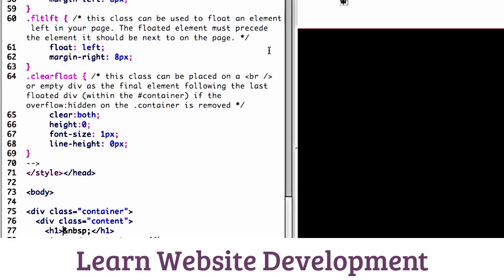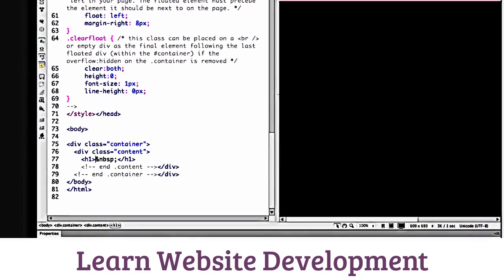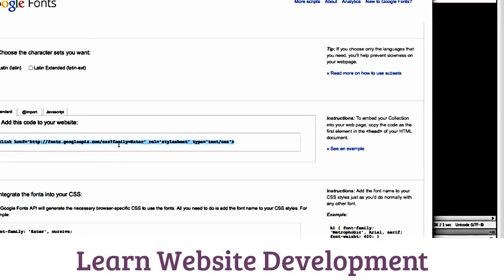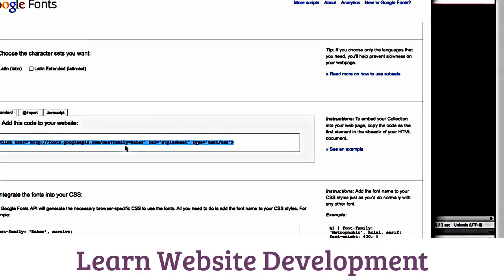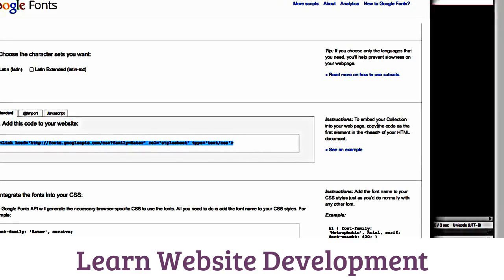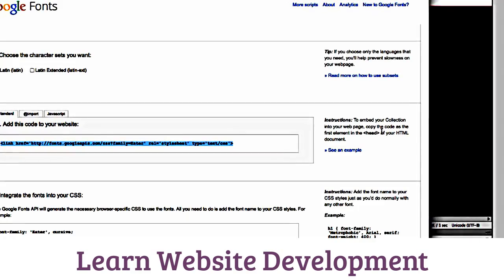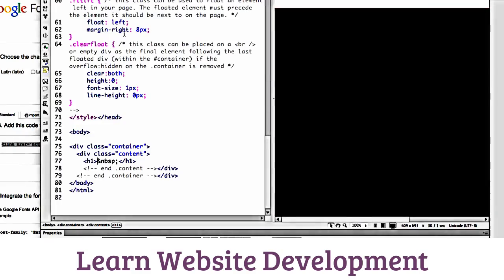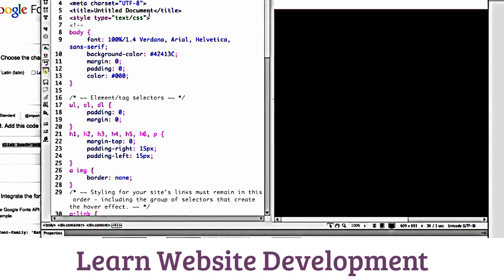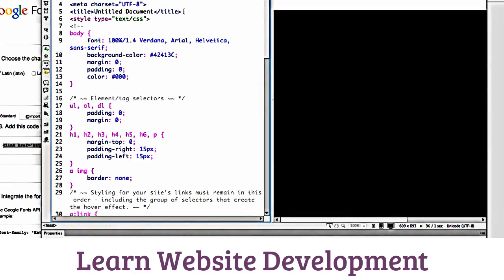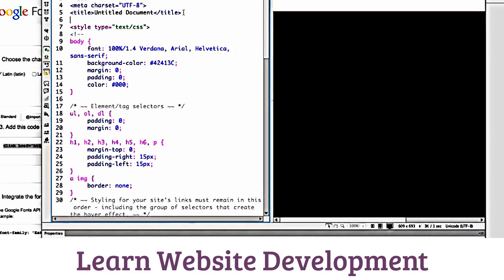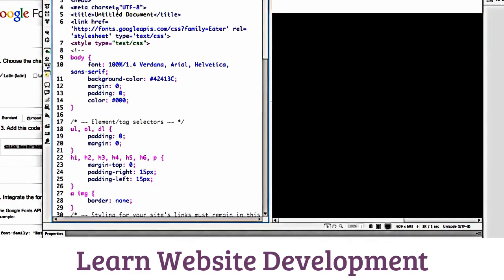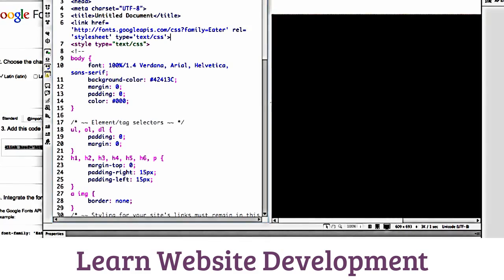And I've grabbed my code from Google Fonts. So this needs to be up in the head section to embed your collection to your website, copy into the head section. So let's go back over to Dreamweaver, and we'll go up to the head section before you put in the style, usually right after the title. And I'm going to go ahead and put in a title here since I'm right here. I can do it here in the code, or I can type right here.